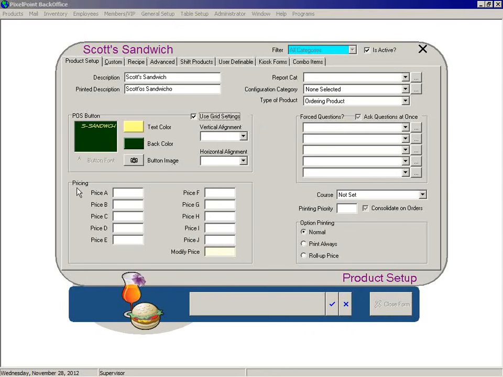All right, coming down below that, we have pricing. We have 10 pricing levels that you can apply to any PixelPoint system. And on here, what I'm going to do is I'm going to say Scott's sandwich is $3. So I put in $3 right now. If I hit the tab key, it populates all of those levels with the $3. Notice that it's now moved me down to level B as well. And if I've got a happy hour for sandwiches, then I can say $2.50, for example, and so on.